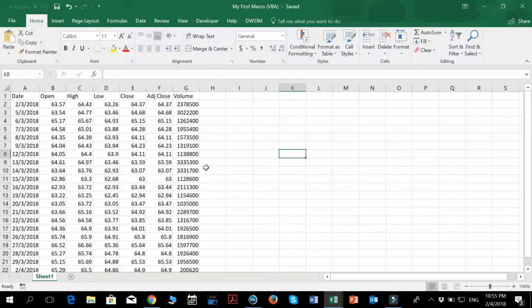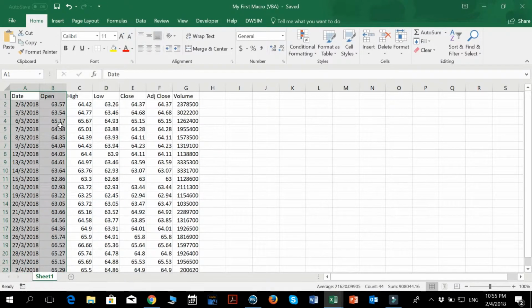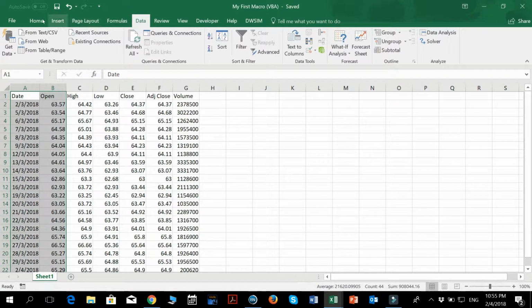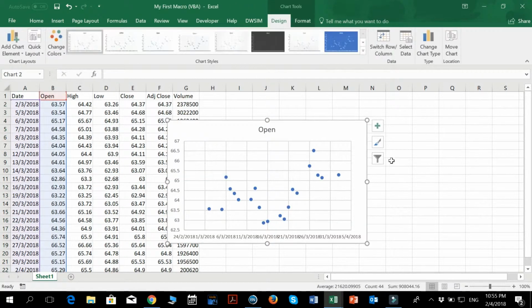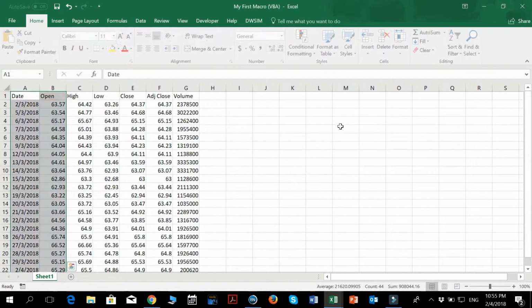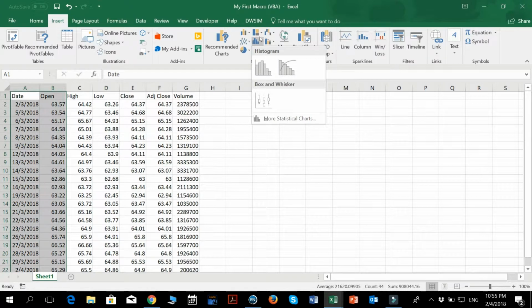And now, of course, let's say I want to plot a scatter plot of, let's say, the opening price versus the date, just for simplicity. So I'll just go to insert scatter plot. There you go. Or maybe not a scatter plot. You may want another kind of plot as well. Maybe something like a histogram or a line plot.